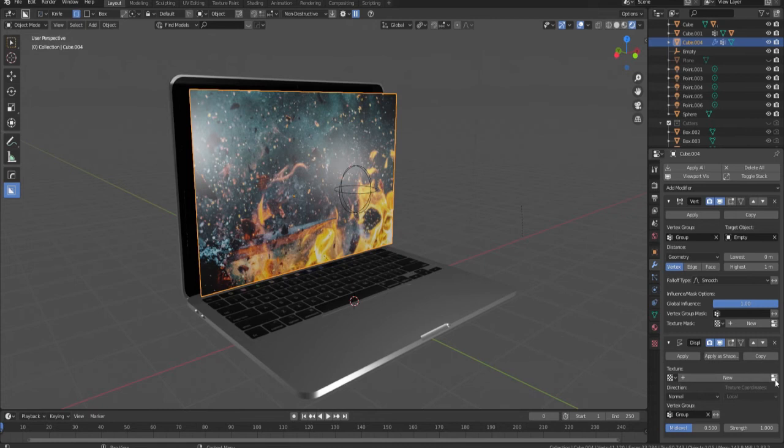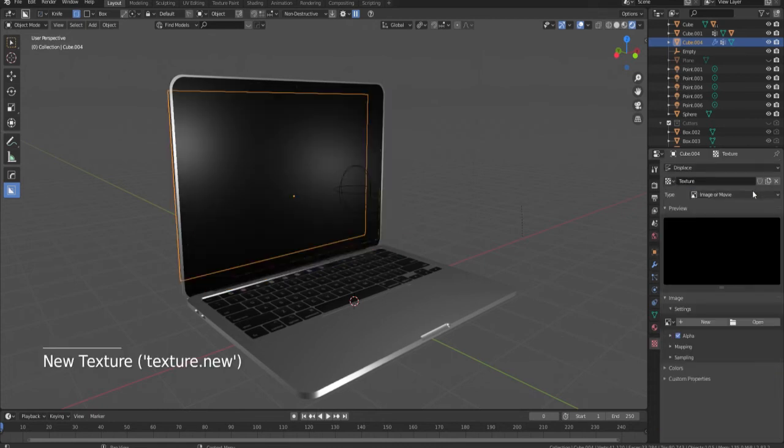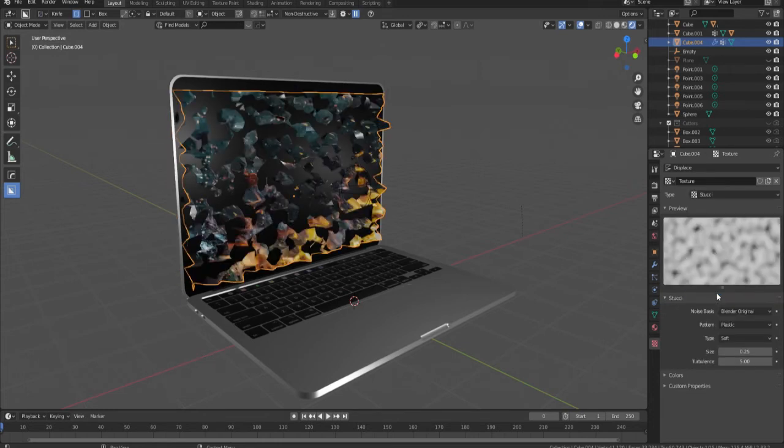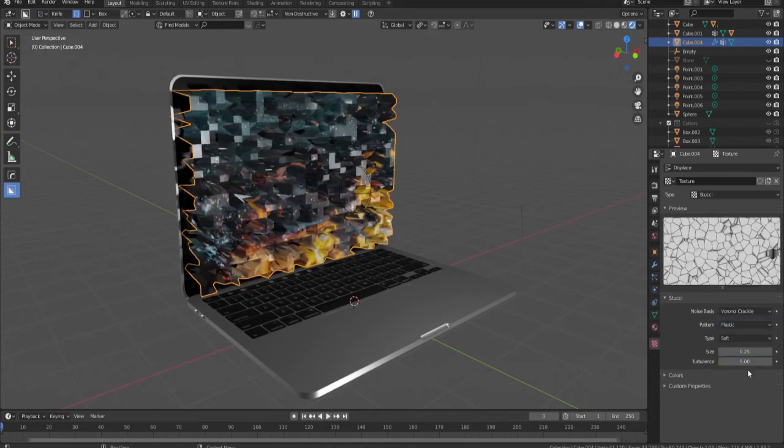Under texture, I'm going to create a new texture and I'm going to select Stucci. I'm not even going to try and pronounce that. You can help me out in the comments if I've done that incorrectly. Okay, so under the noise basis, I'm going to change that to Voronoi Crackle. I'm going to leave this as plastic, and you'll see you can change that around a little bit later.